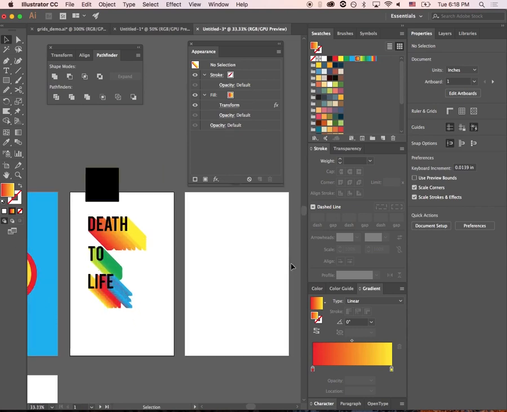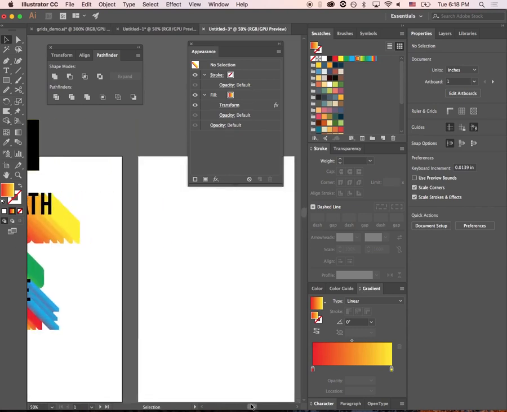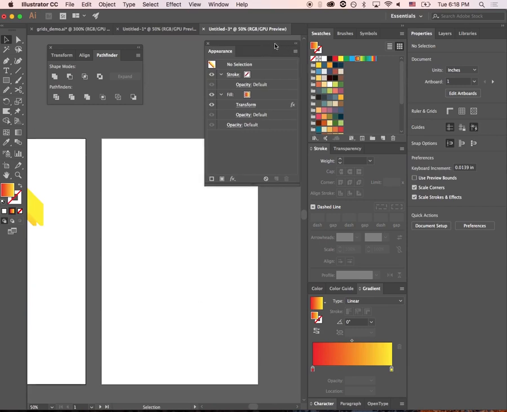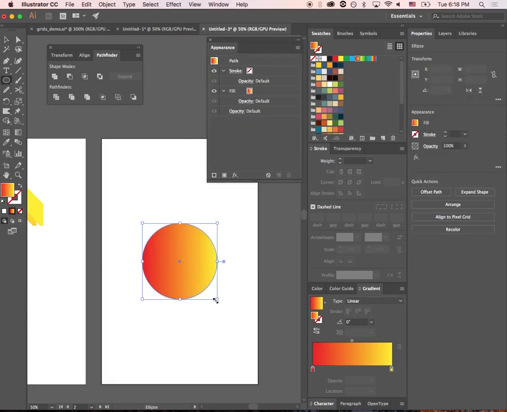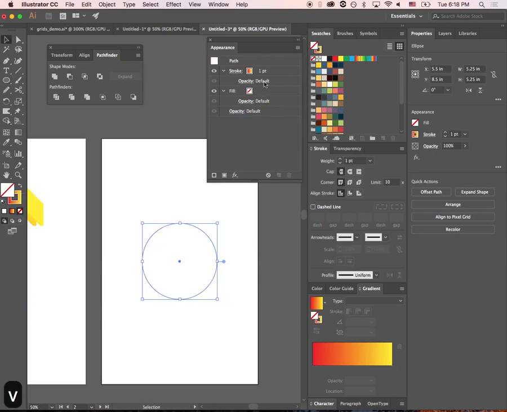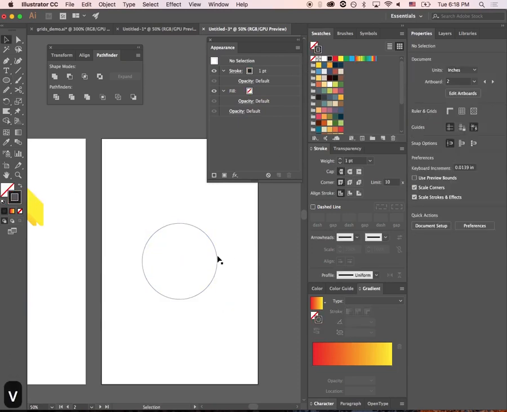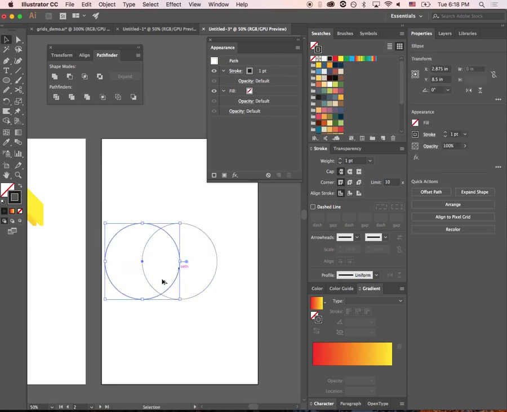Okay. I'm going to go back to the first thing I was doing. These circles, right? So I'm going to create a circle, and I'm just going to hold Alt and Shift and drag over. Hold Alt and Shift and drag over.